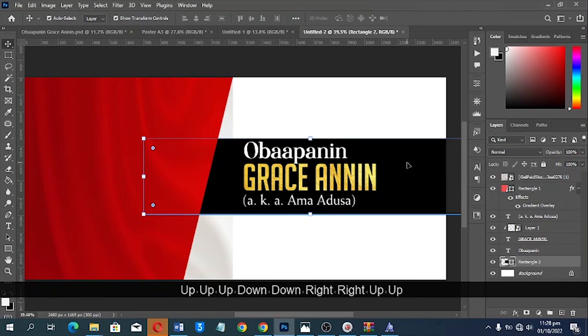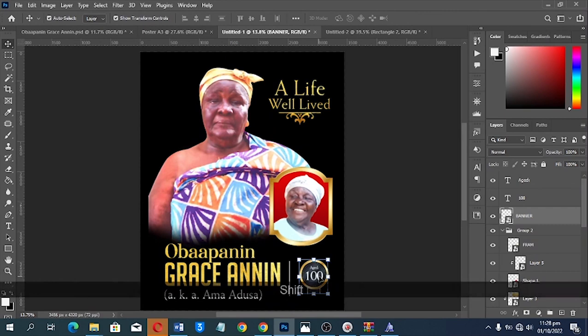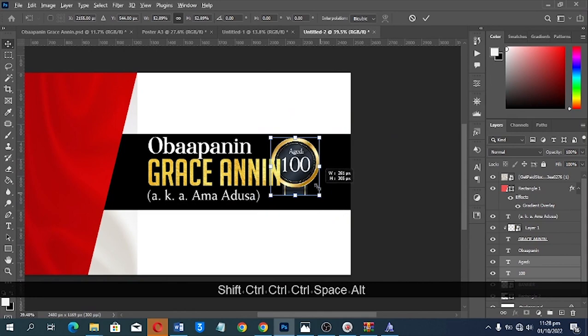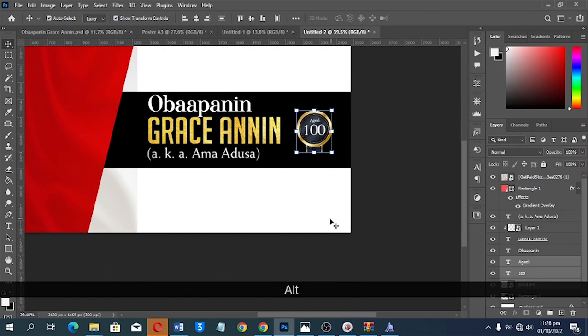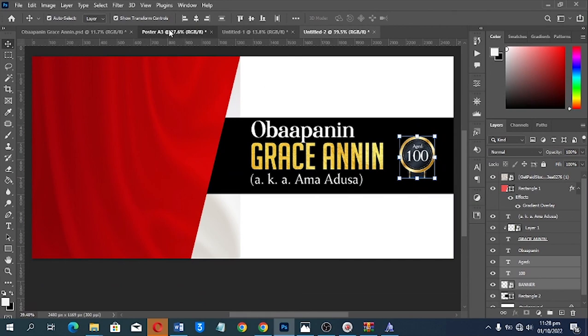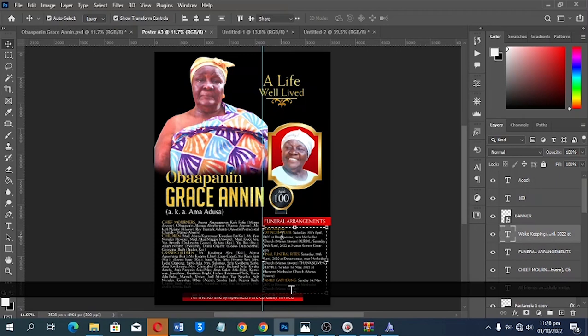And then I put the name in, at the same spot. Click and drag and position this one here. I think I need to adjust the size a bit. Coming back here, in the other details, I'm picking all this. That is for the funeral invitation.